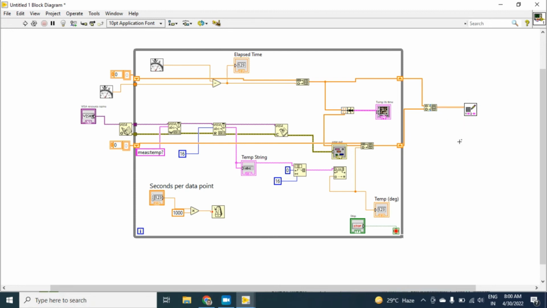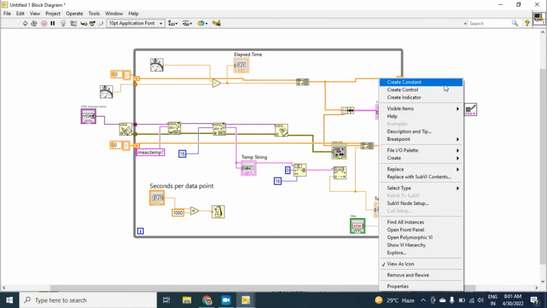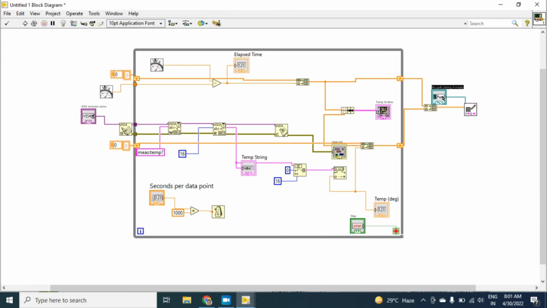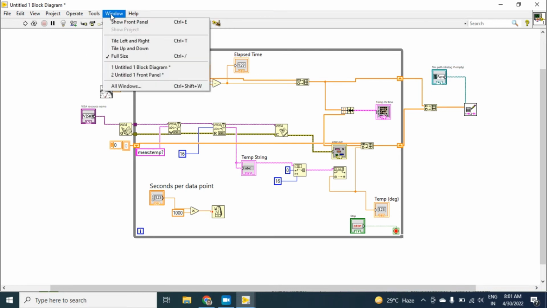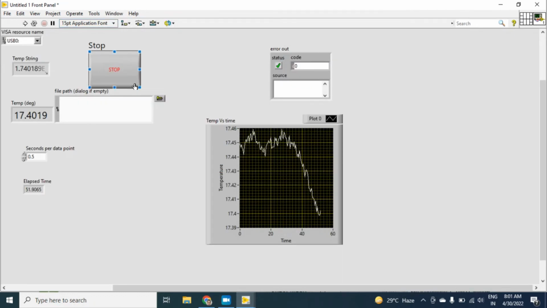Okay. So we can give the location where we want to save the file. We put file path as a control here. Okay, and let's come to the front panel, and this is the file path where we want to save the file of measurement.